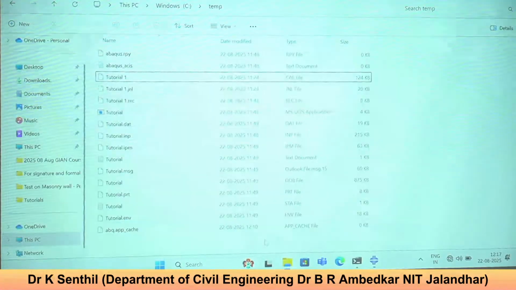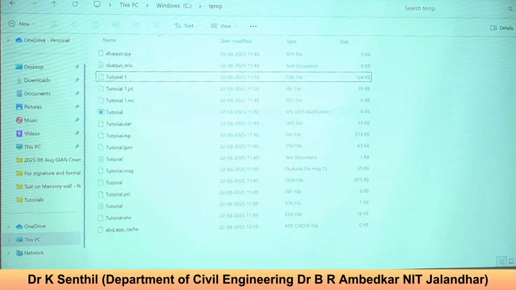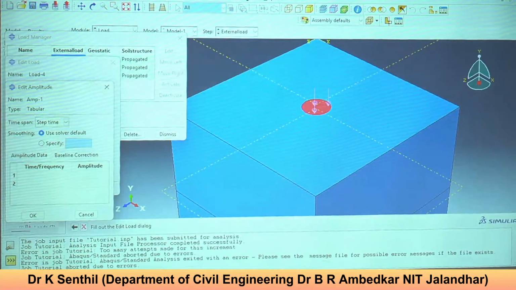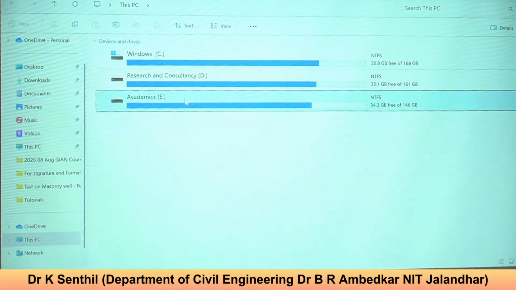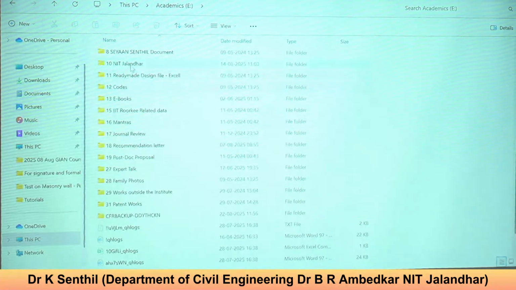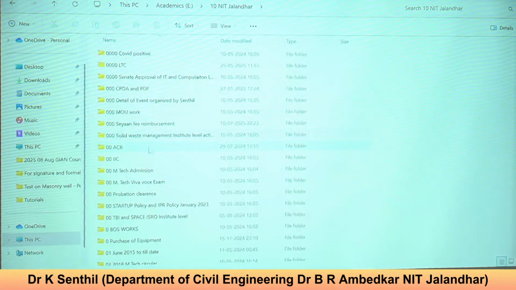Okay, let's go to this GIAN course file. It is Jalandhar. It is Jalandhar.